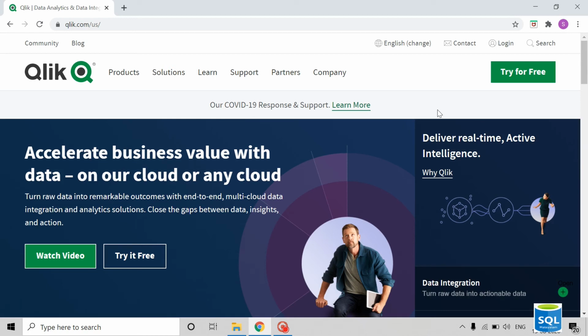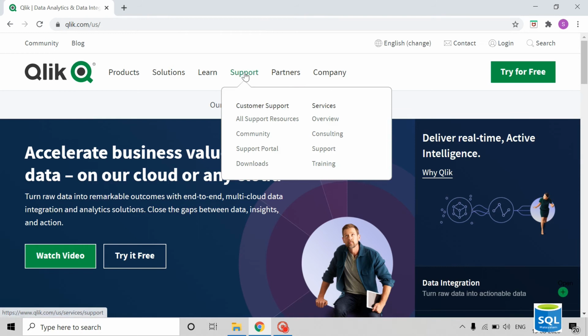Today we are going to discuss how to install Qlik Sense on a server, single node or multiple node. So first we need to download the Qlik Sense Enterprise file. For that we need to log in to qlik.com and then select downloads.